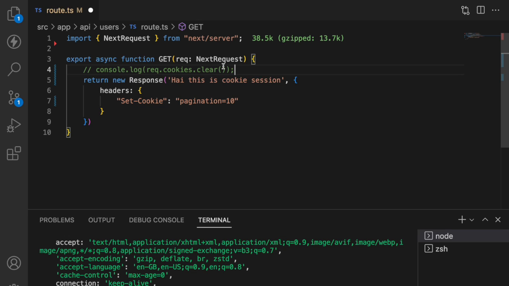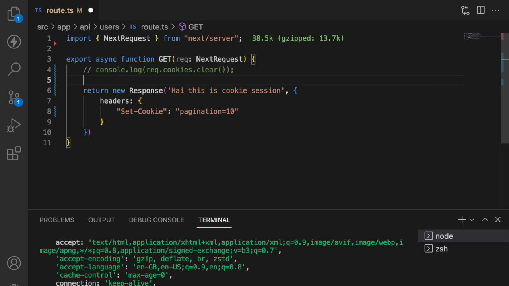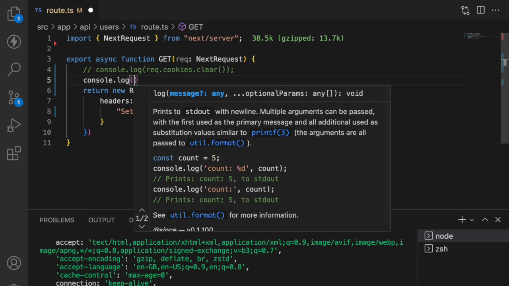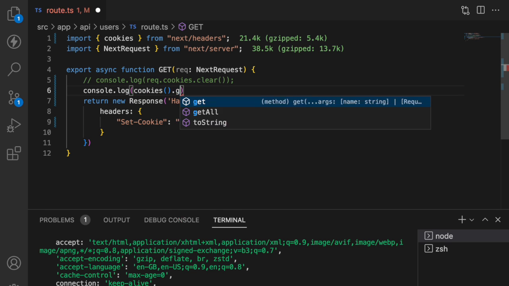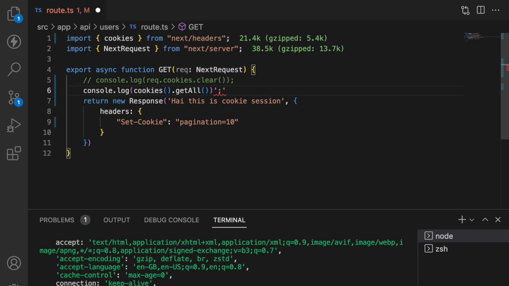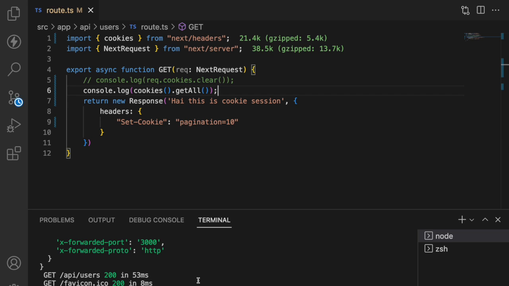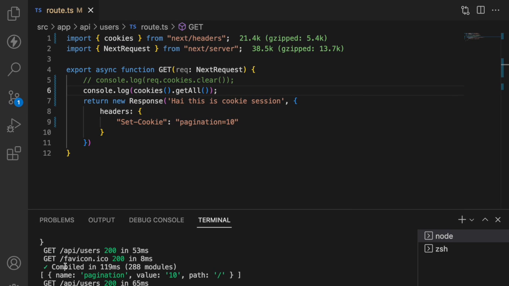Now, not only this way, even Next.js provided another way to capture this cookie. So how? console.log, I can use something like cookies dot get, or it's a function, so you have to call it like this, dot getAll. Now I'm using this getAll again and save this. Let me refresh this, and once you refreshed, you got again the pagination values which are sent from our application. So that's how you can use this particular cookies method which is given by next slash headers. Even this helps us to set the value, to get the value, and also to delete the values.